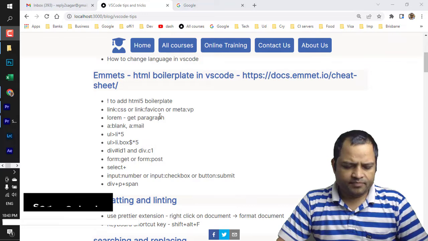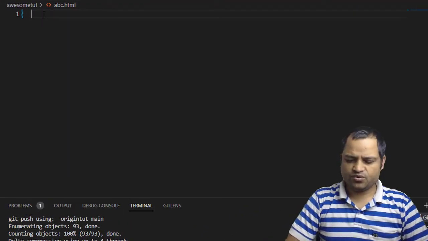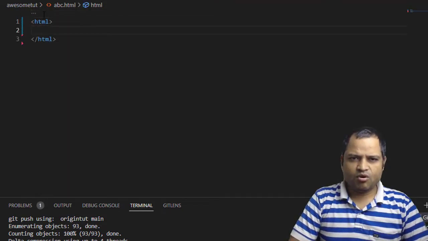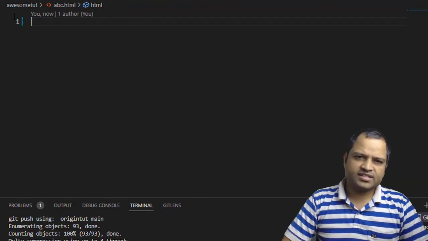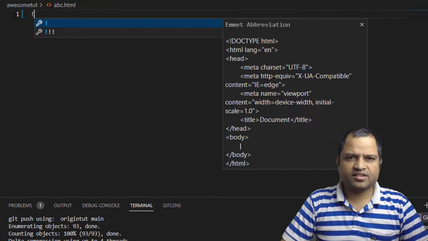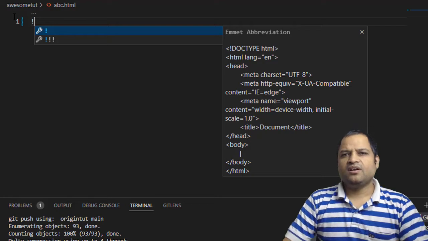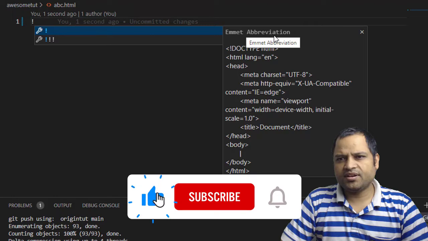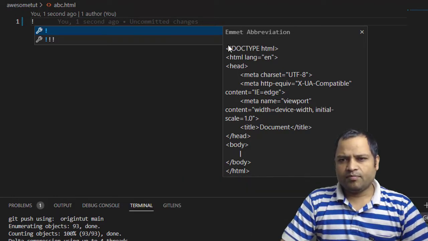So for example, if you want to write any HTML page, you will have to do like this: HTML and then head, body, like that. But if you want to create a boilerplate, you can do that very easily by entering this exclamation and then hitting enter. So you can see that as soon as I press this exclamation, on the right hand side it is saying Emmet abbreviation, and then the HTML boilerplate code that will be generated if I hit enter.